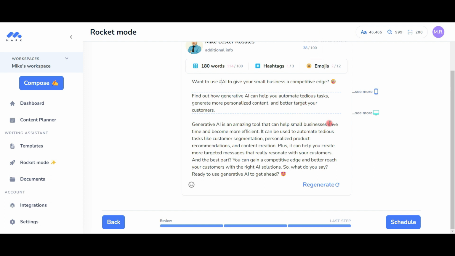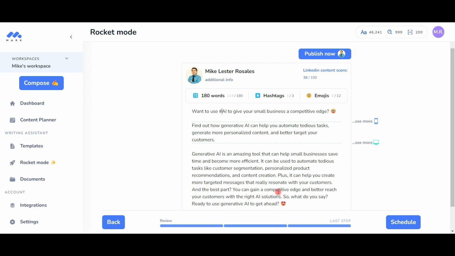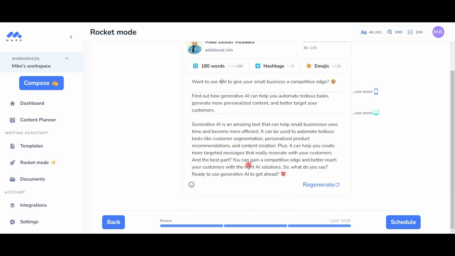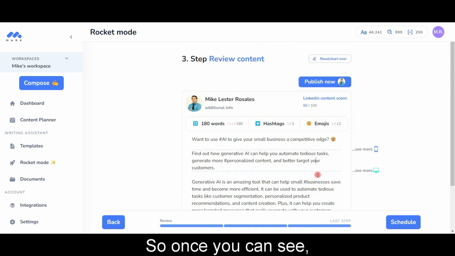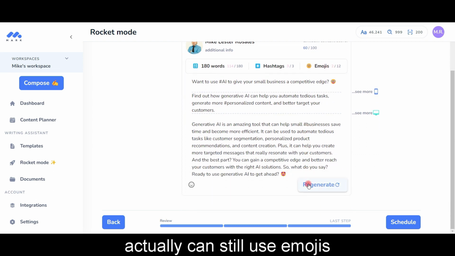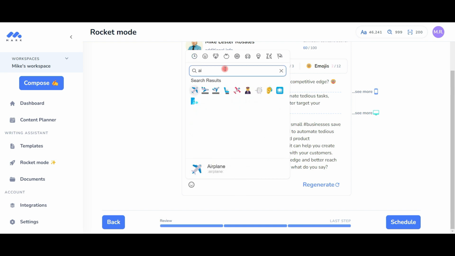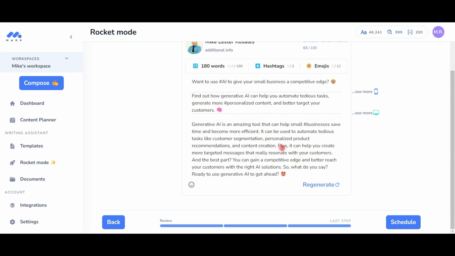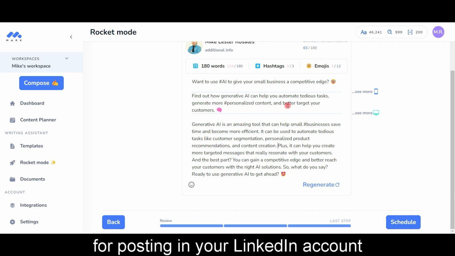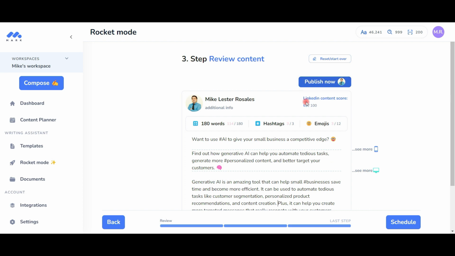Basically what you need to do is edit this post. As you can see, the score is increasing. You can still use emojis in here to increase your score, and you can actually put in links. You can schedule it for posting in your LinkedIn account. Right now it's 63.